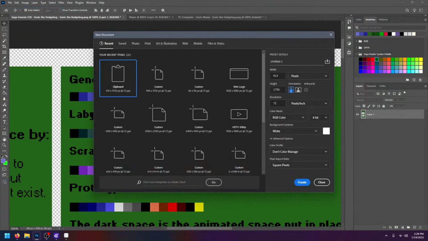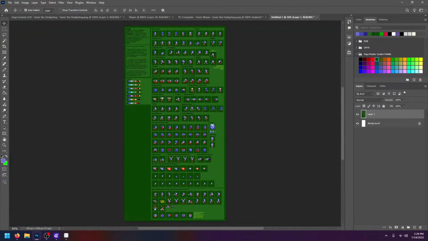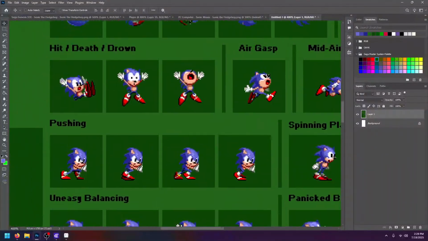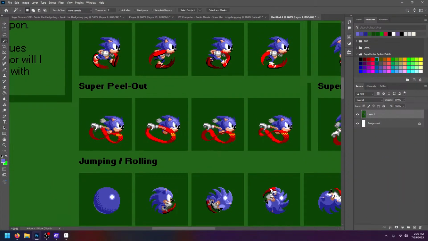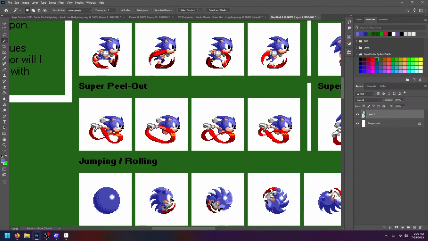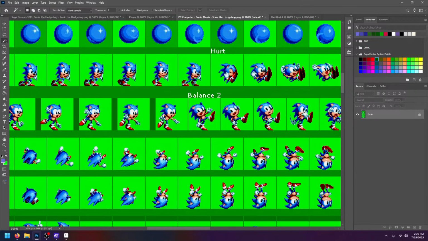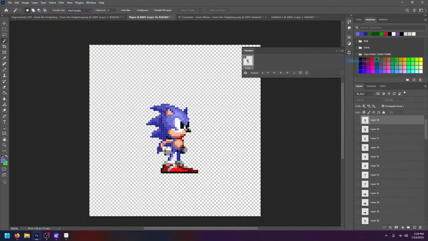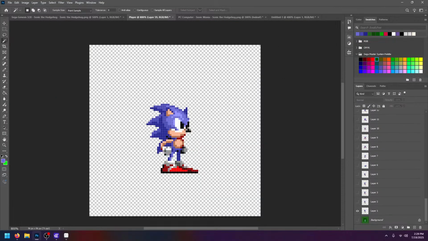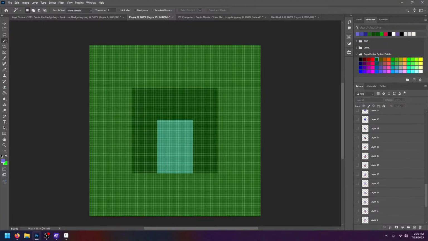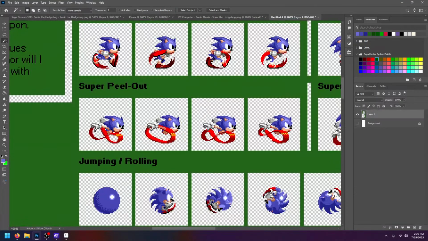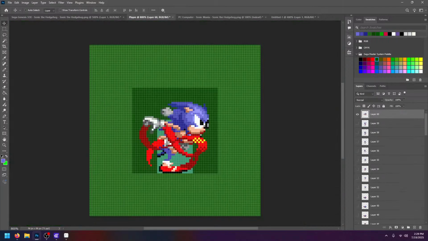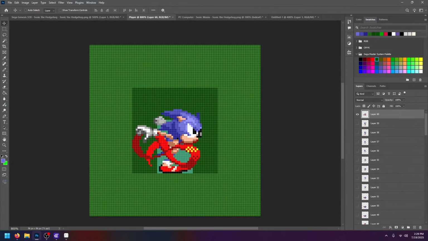So, I'm just gonna yoink it here. Once we get into a sprite, we can edit up the peel out sprite slightly. I'm gonna delete animation. Bring this back, remove our standing Sonic, and now we go put in these peel out sprites. I'm gonna line it up with his nose.